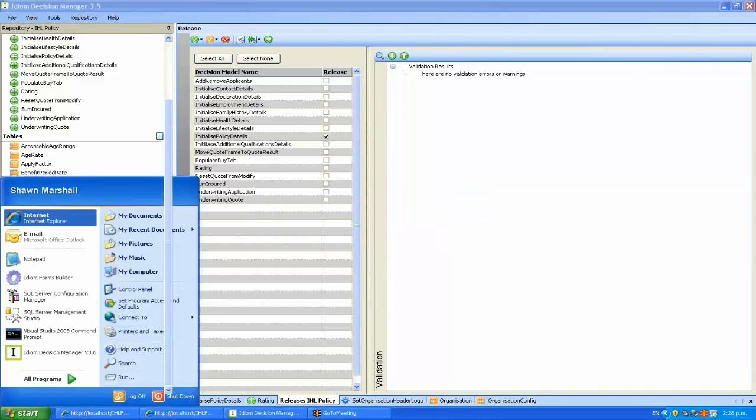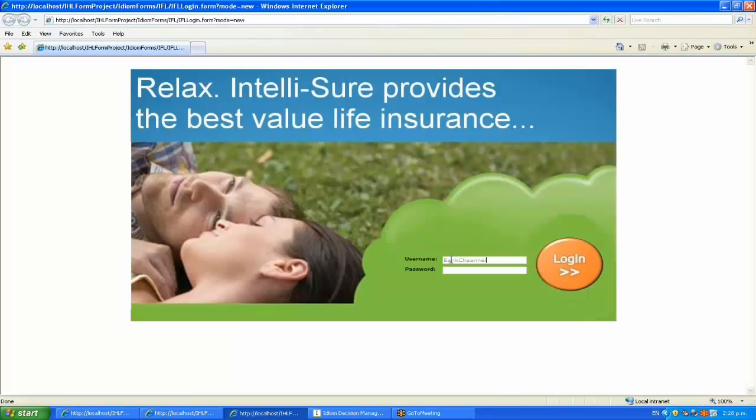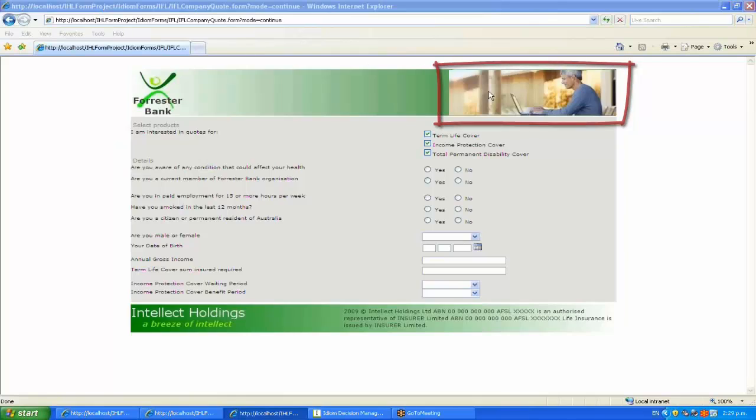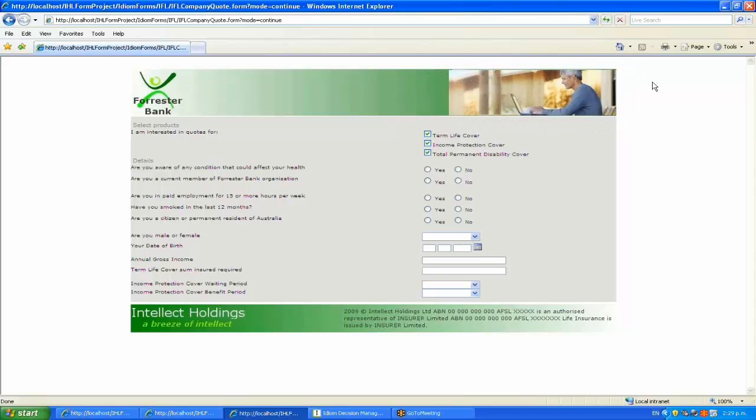I'll now log in again and we can compare the two banner images. We can now see that the banner image has changed. Whereas previously it was this image, we have now changed it to this second image here. I will now complete the quote application form, after which we'll proceed to the quote results page. Once we arrive there, I will begin to describe how the rating rules are configured for the channel.